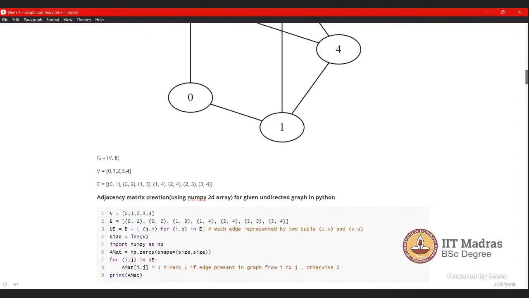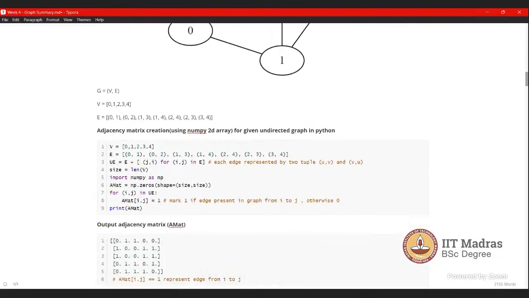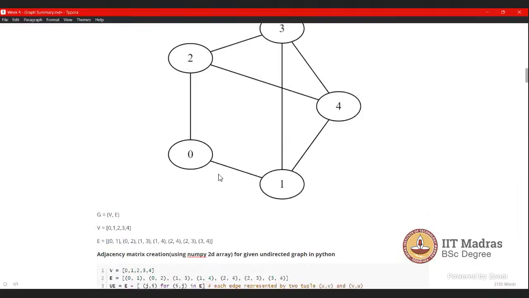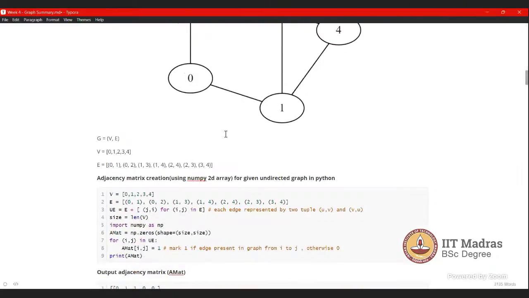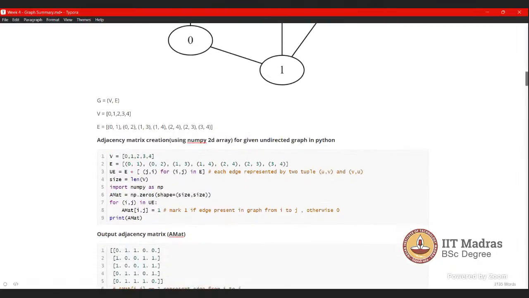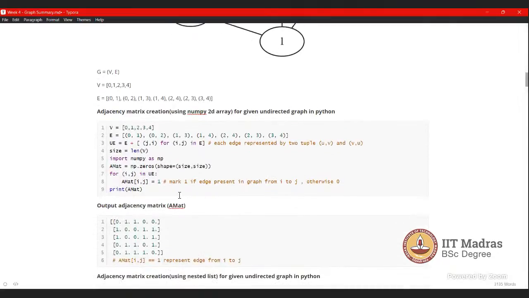Same for the undirected graph. Here actually one edge is represented by two combinations, so 0 to 1 and 1 to 0. So we have to add this value in both places, first for 0 to 1 and second for 1 to 0. We will mark it as a 1, creating number i comma j.